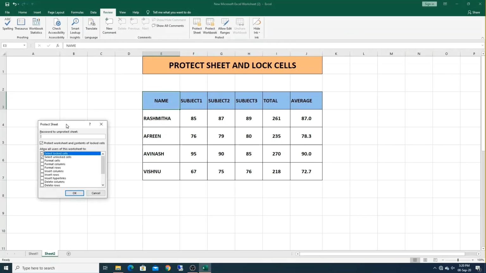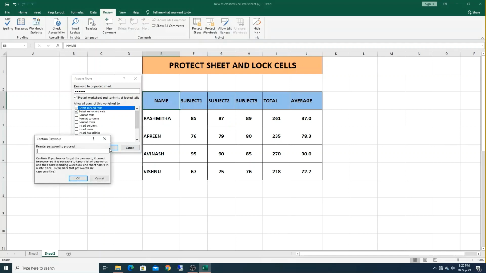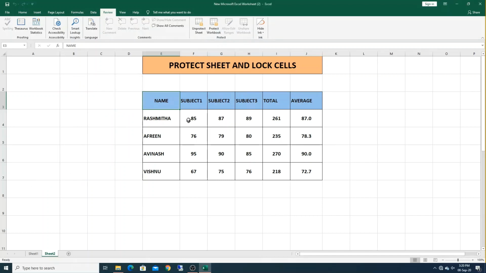Now go to review, protect sheet and enter the password. Make sure you remember the password. We are protecting the sheet with this password. Click on OK. Re-enter the password to proceed. Click OK. Now try to change the name.